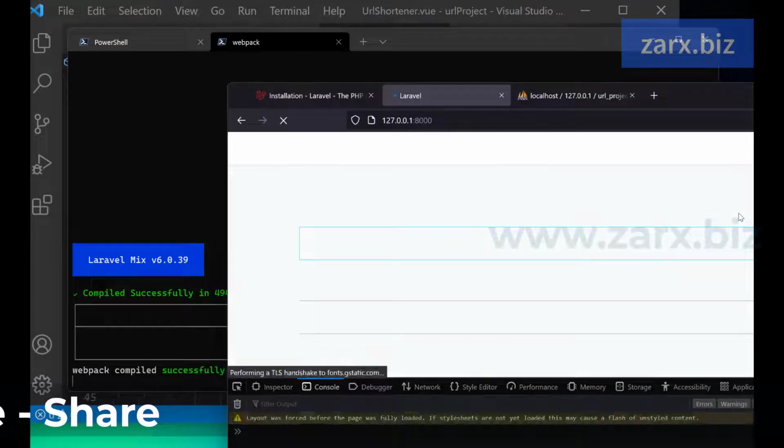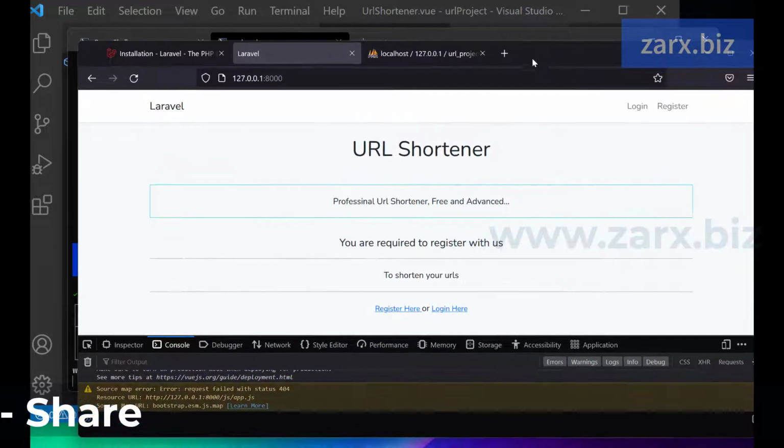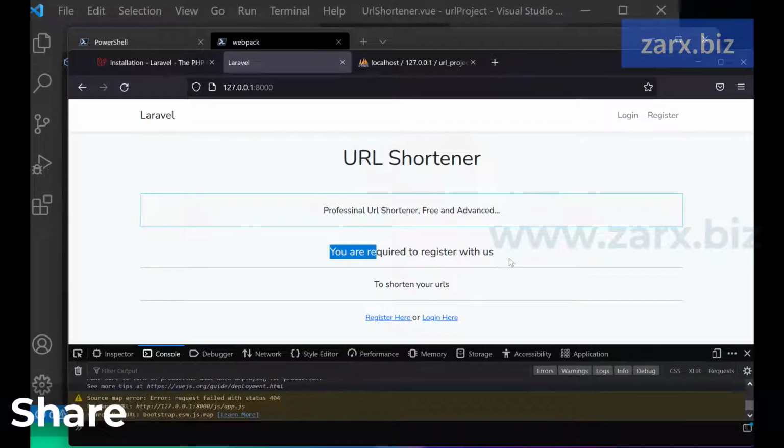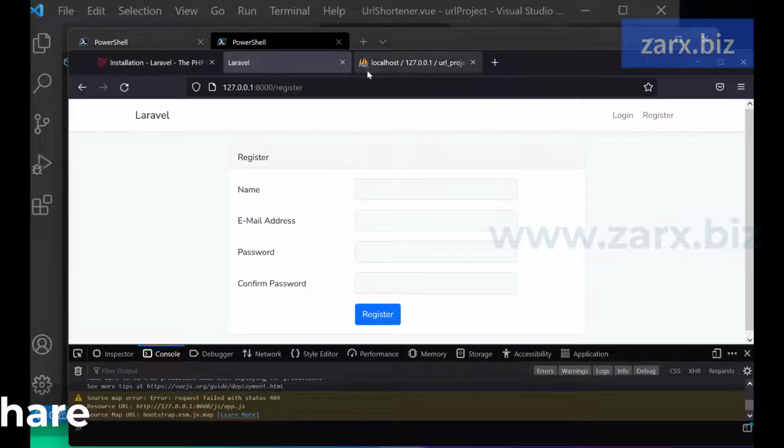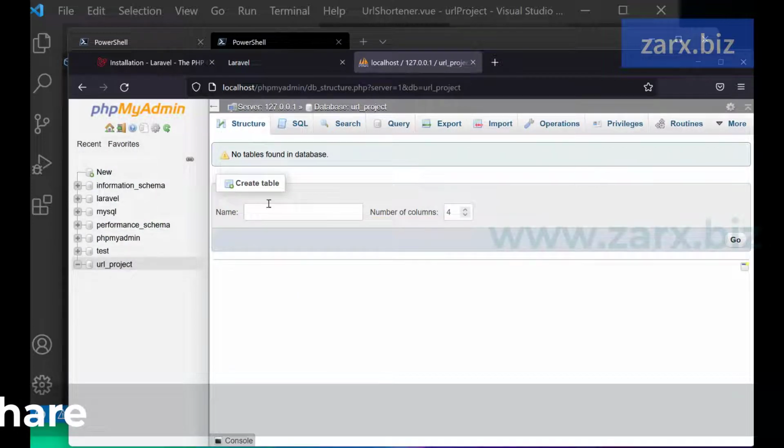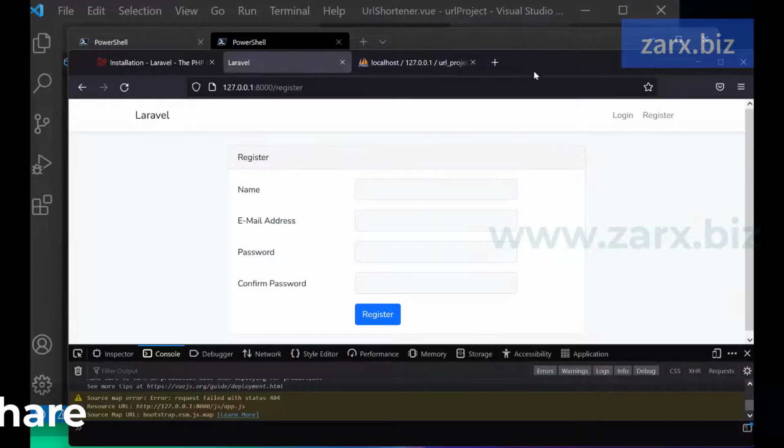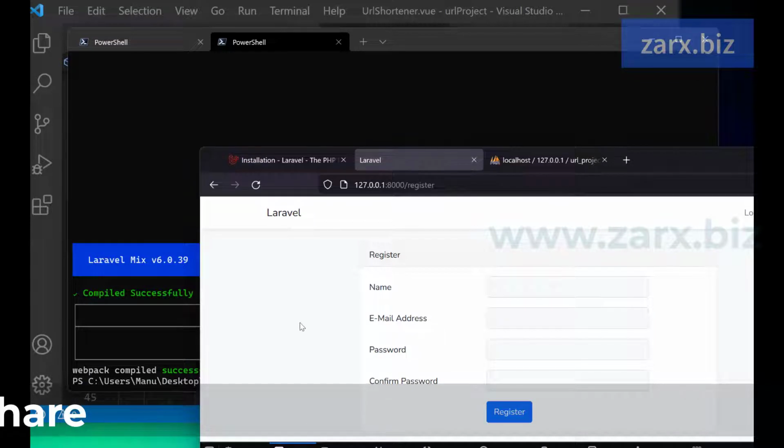Now refresh here. Alright, now we have here you're required to register to shorten your URLs. So the user needs to register now. So let's go, register. And I don't think so. Yeah, the table is empty. We don't have anything. So we need to run the migration.